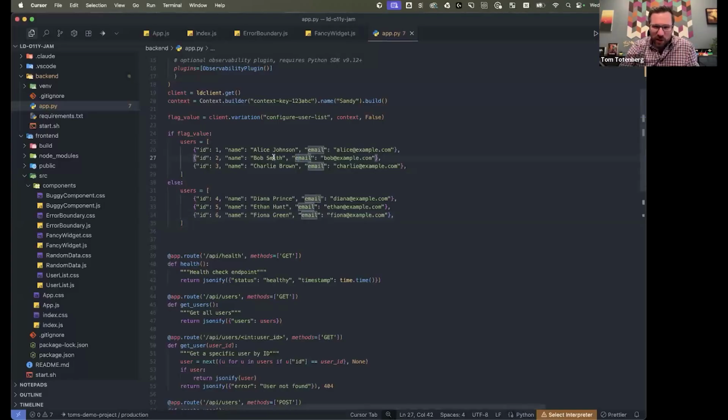I'm going to change one then. So we're going to do, instead of Bob, sorry Bob, you're getting shot. We're going to do Bill Bowbaggins instead.